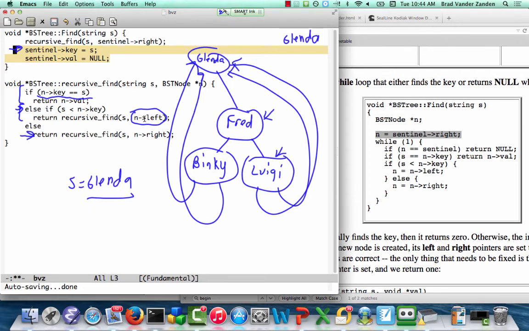What is the left child? Well, the left child is the Sentinel. So now, when I come in, this condition succeeds. Because I've reached the Sentinel node, Glenda is equal to the value I stored in the Sentinel, and I return nVal, which I so conveniently set to be null.